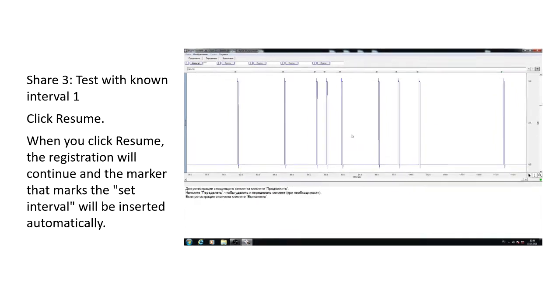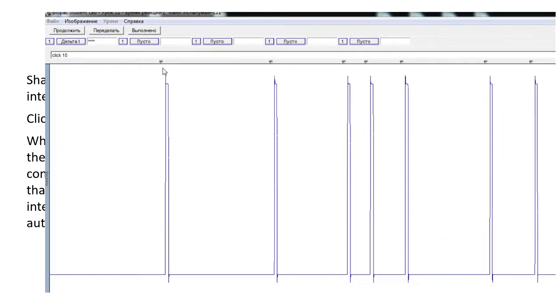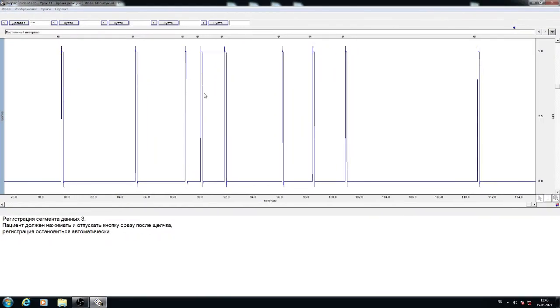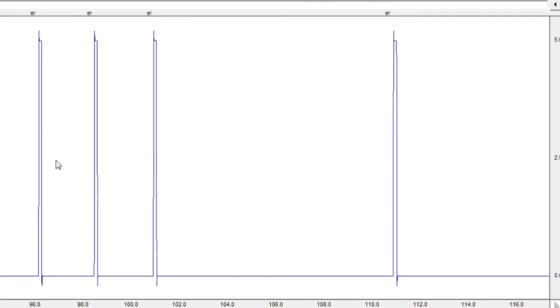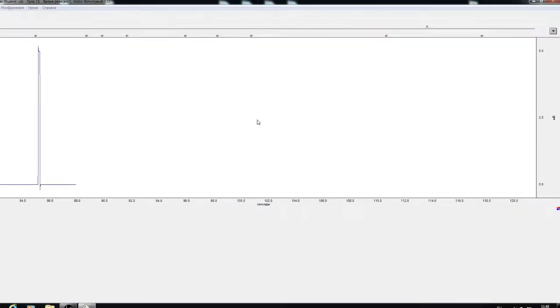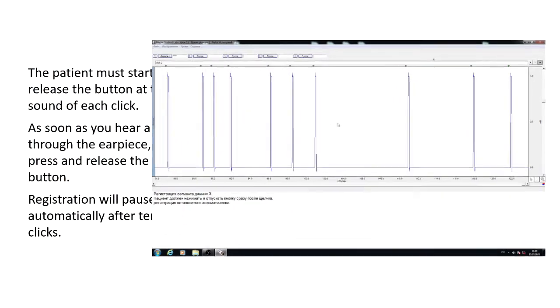SHA-4 test with known interval 1. Click resume. When you click resume, the registration will continue and the marker that marks the set interval will be inserted automatically. The patient must press and release the button at the sound of each click.